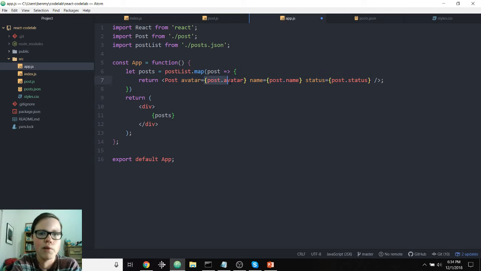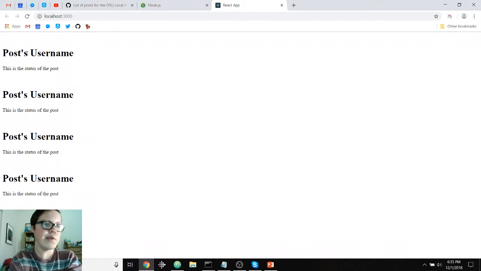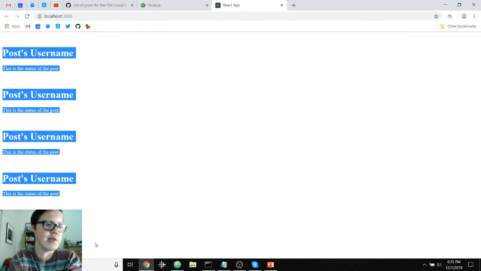Again, we're using the curly braces syntax to inject variables into our JSX. But all of this is going to do is just pass that content into the new post component that's being created. So we can now save that. But if we go back here, you can see it's still dummy, right? Because we're not actually consuming any of those props inside the post component.